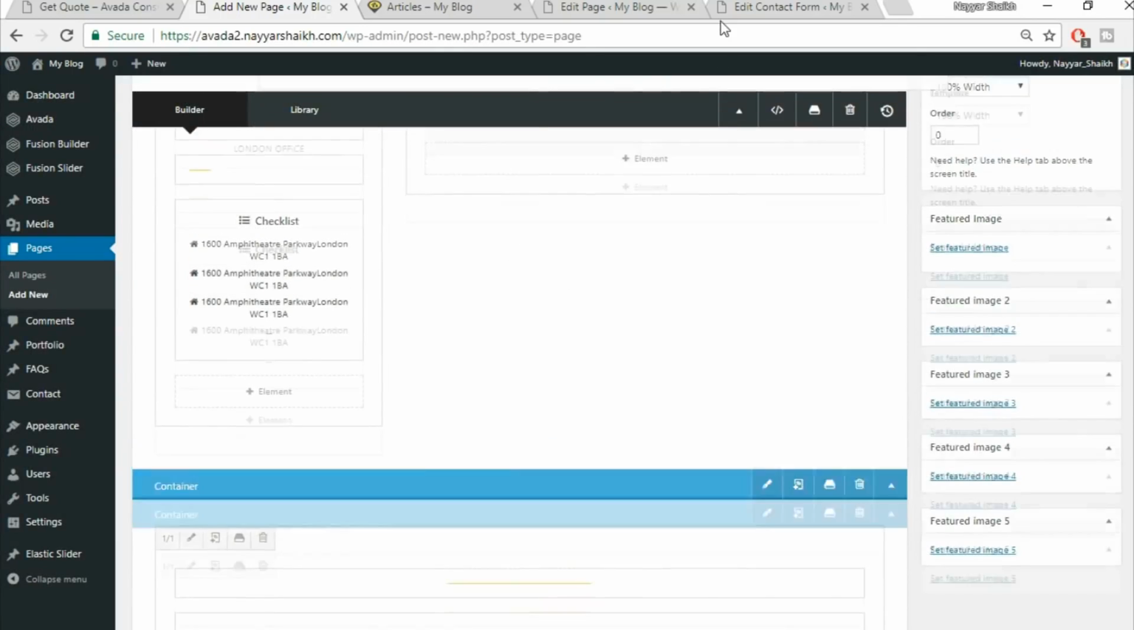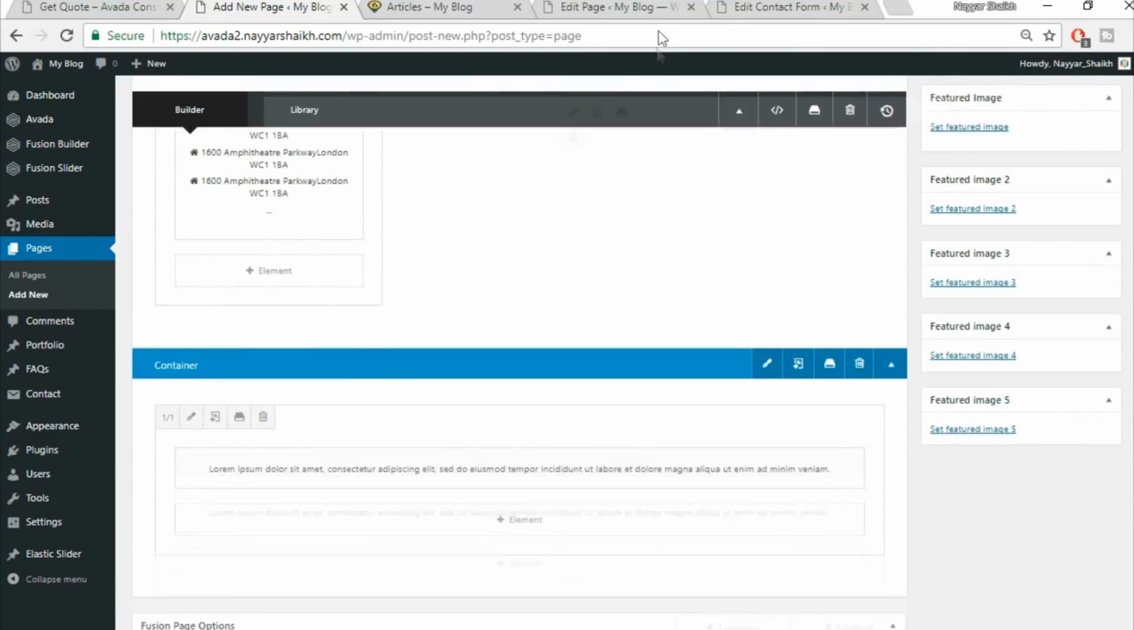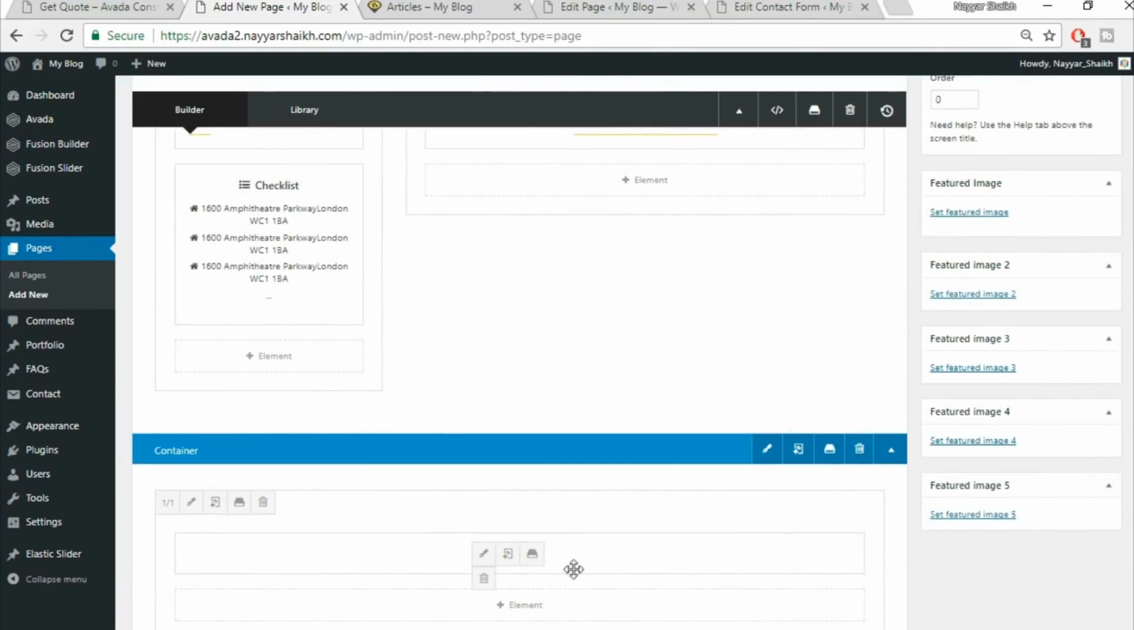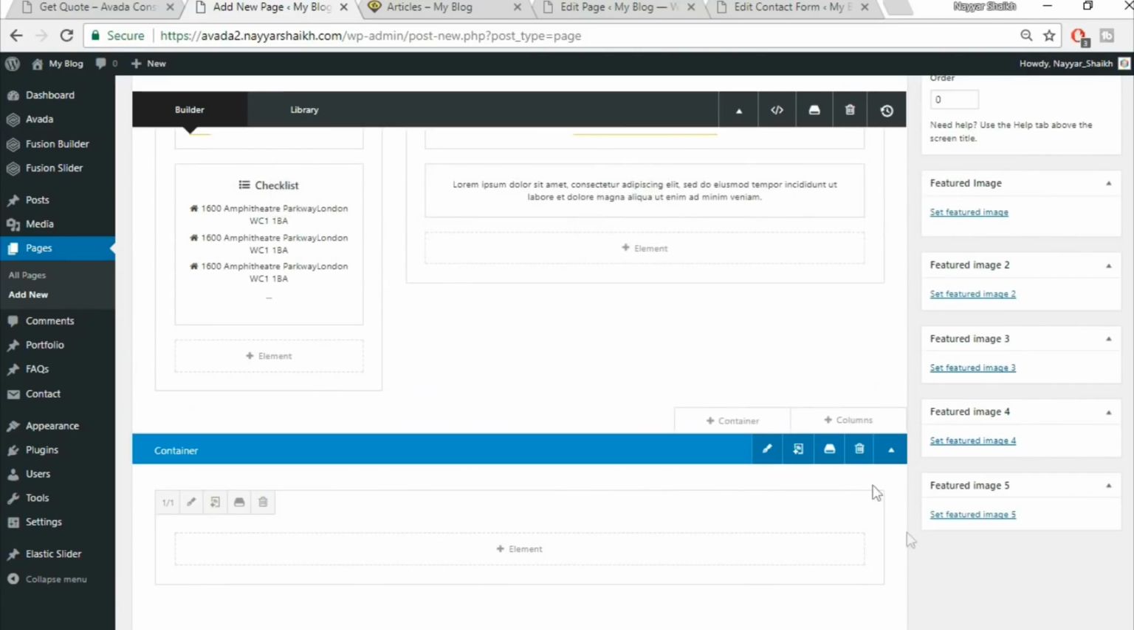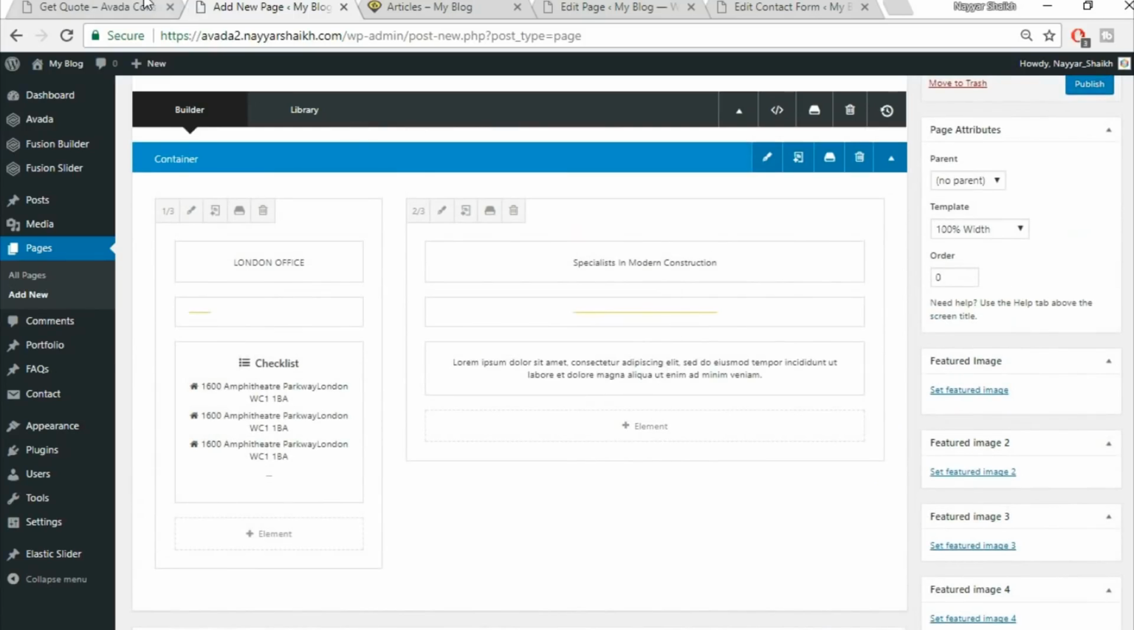Okay, copy this title from here, paste it over here. Copy this separator, paste it over here, copy this, paste it over here. Now delete this container, we don't need this. So we have all these 3 things.